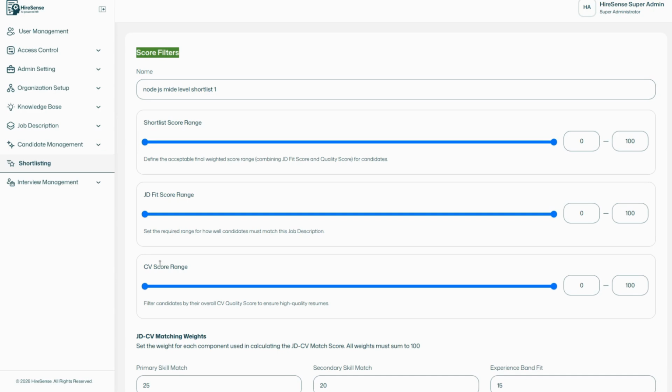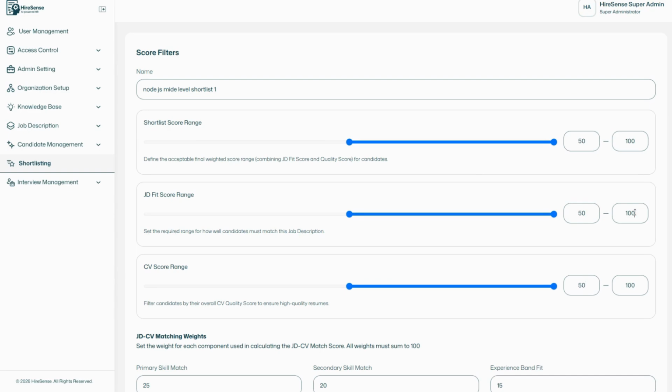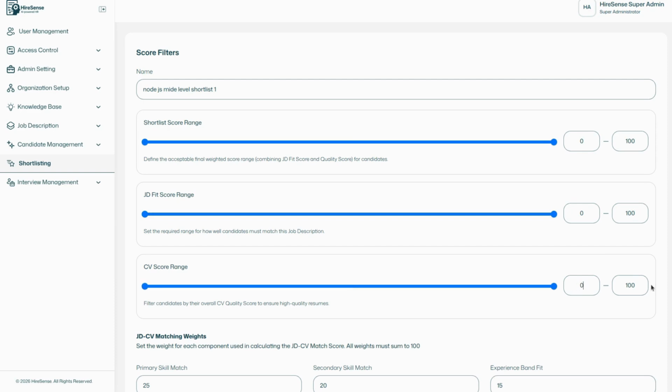So, you can change any of them as per your requirement, like 50, 50, 50, or this to 90, anything you want. For this, let's keep 0 to 100 so that we get more ranges of candidates for the demo.